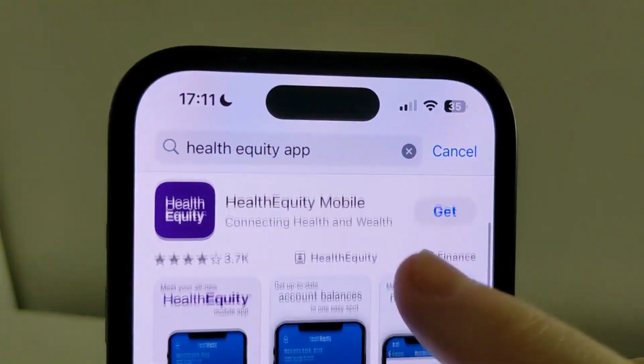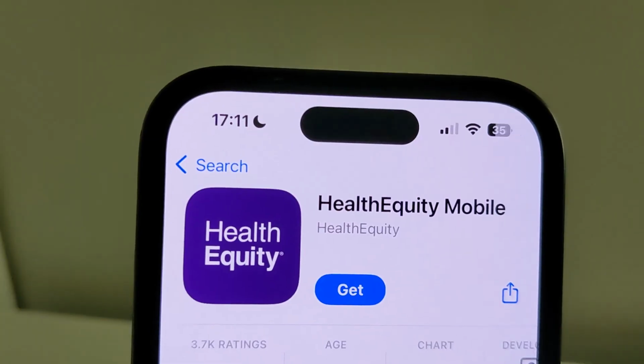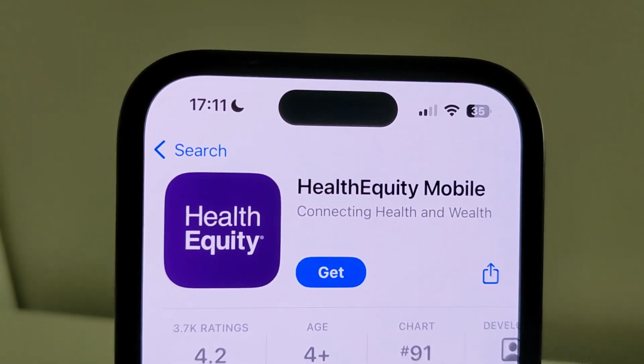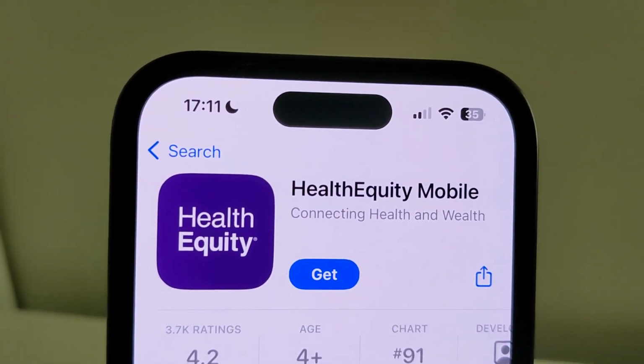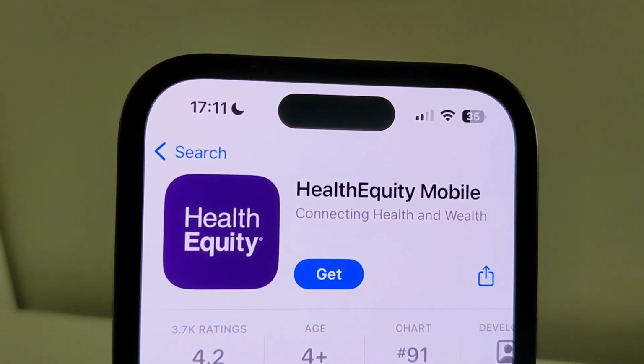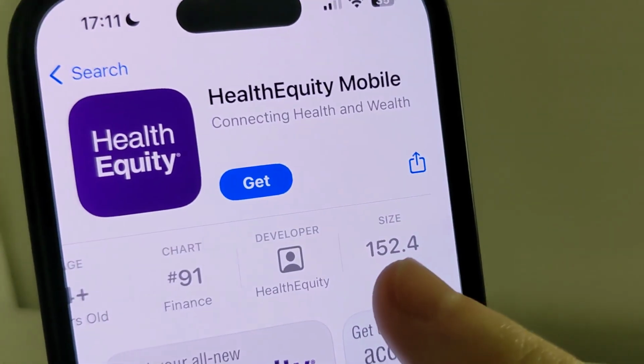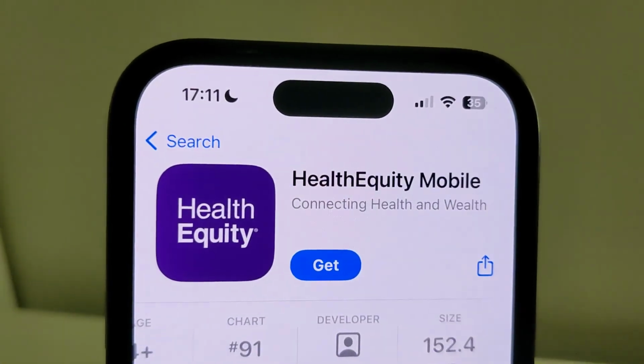Then scroll down a little bit until you find the app. So click on that, then click Get, then Install, then confirm installation through Face ID or Touch ID or using the password from your Apple ID account. So now it's all done. The app is 152.4 megabytes.